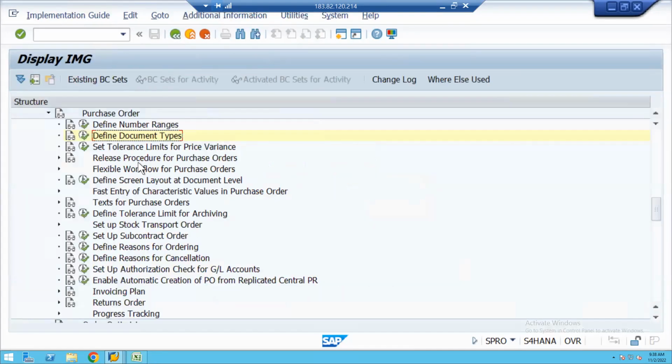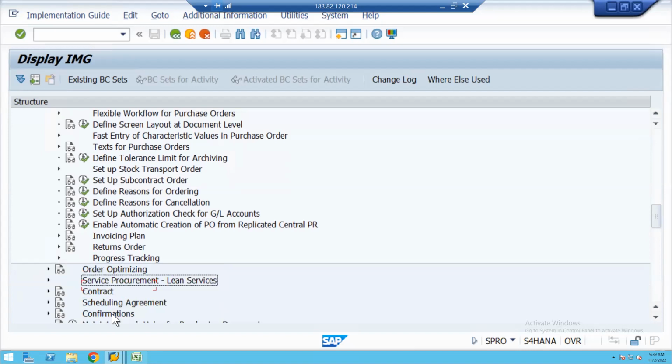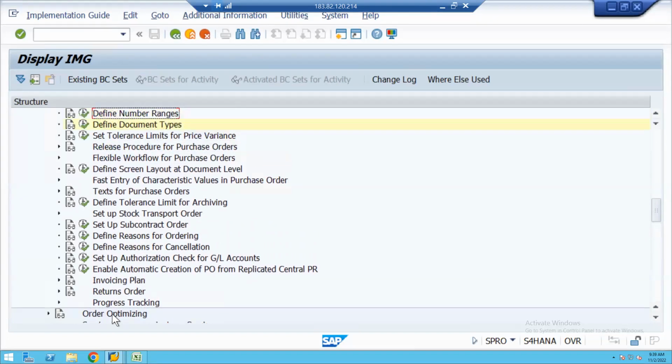Let us quickly explore this collectively. I do not see any path for creation of the item categories within this. I would say if you want to go for this, then definitely you are going to need the help of an ABAP developer, so that he will create a new one.